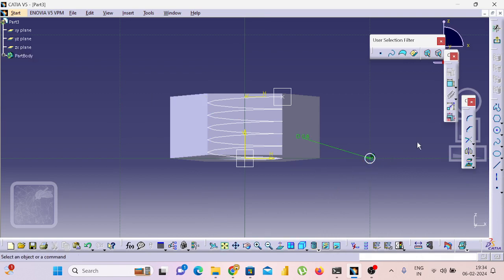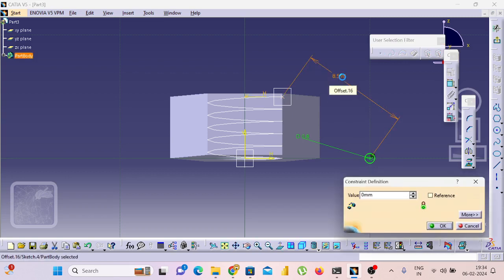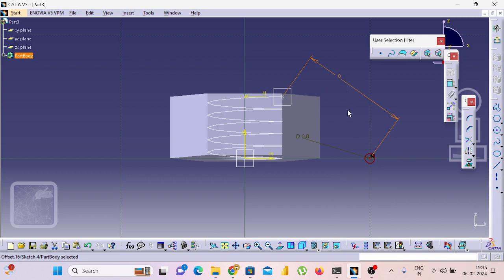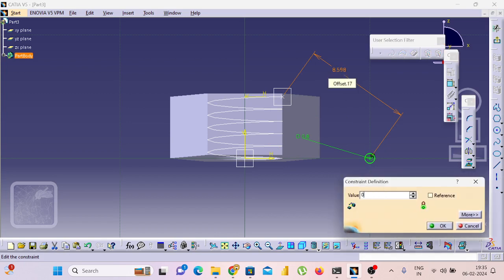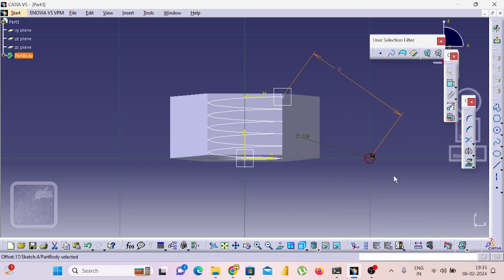Then we need to move the circle to the center point of the plane. Select this one, command, select this point, then make it 0. Okay, no, it has not selected the center point. We need to select the... right, enter. One more.